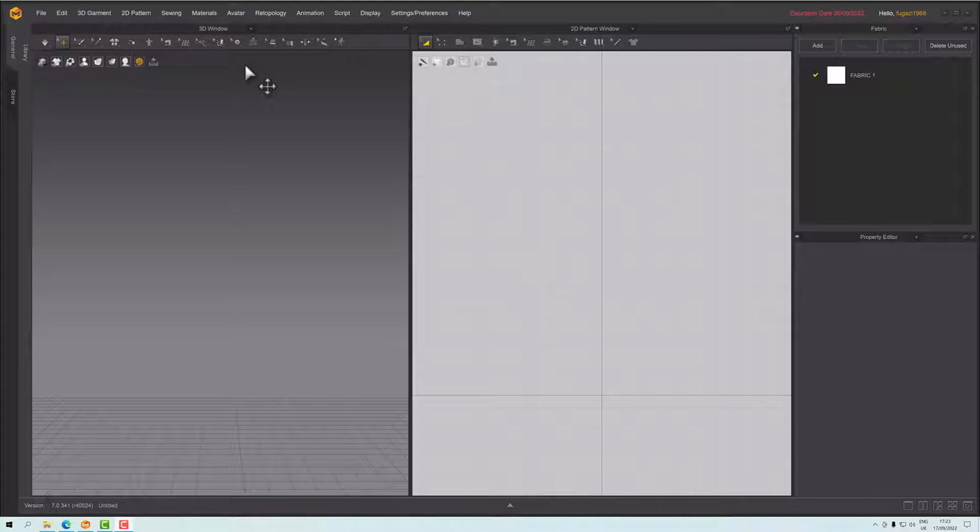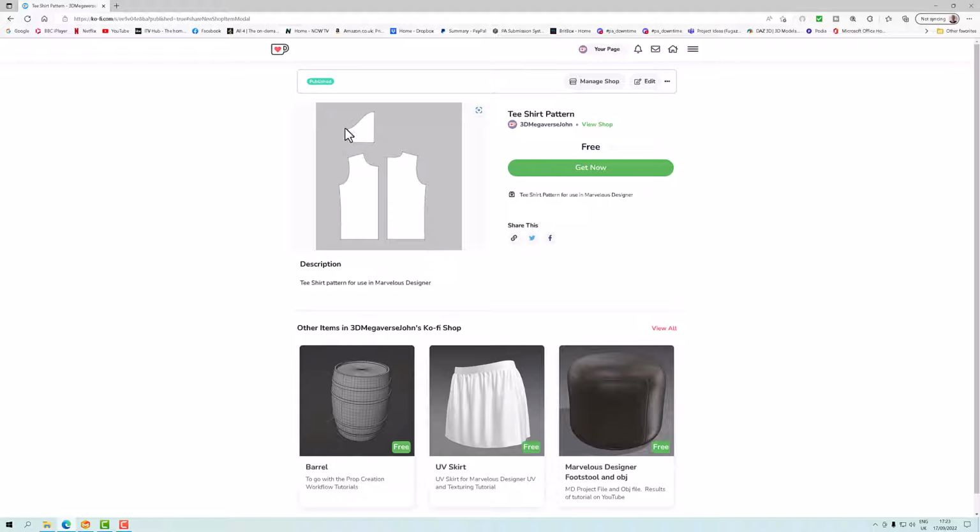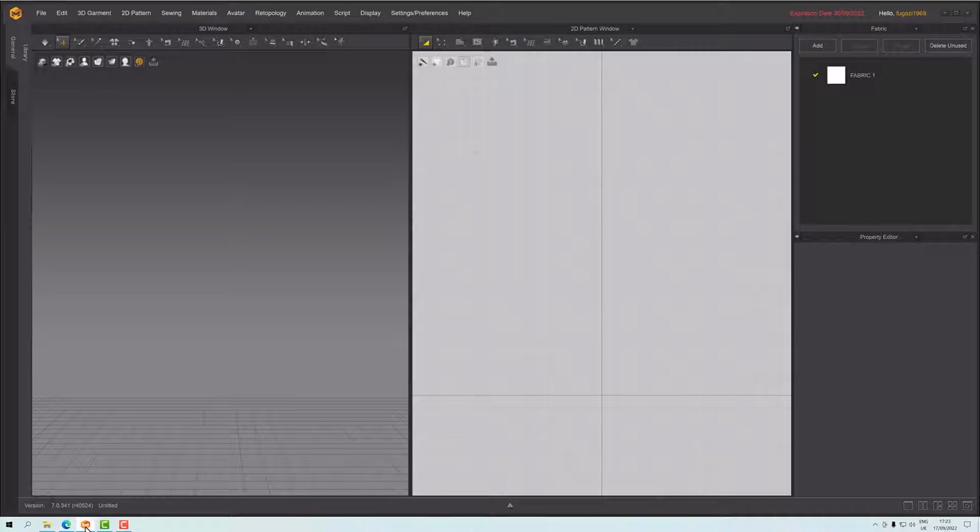It's a tutorial where we're going to have a look at a clothing pattern, like a flat 2D sewing pattern, and we're going to transform it into a 3D model. So I've made a little pattern here on my Ko-fi site. I'll drop the link below, so you can come and grab this and follow along. So let's have a look, see what's going on.